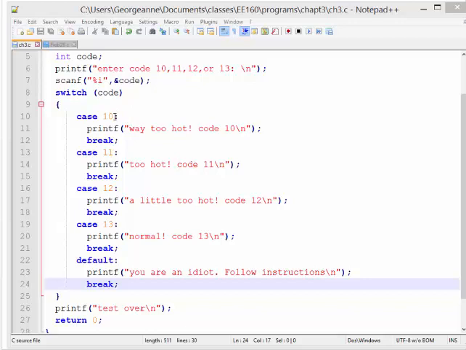I have this being an integer. It's an integer called code that can assume the value 10, 11, 12, 13, or something else that some user entered. Switch does not have to be an integer. It can be a double, but it would have to match precisely. It can be a character.